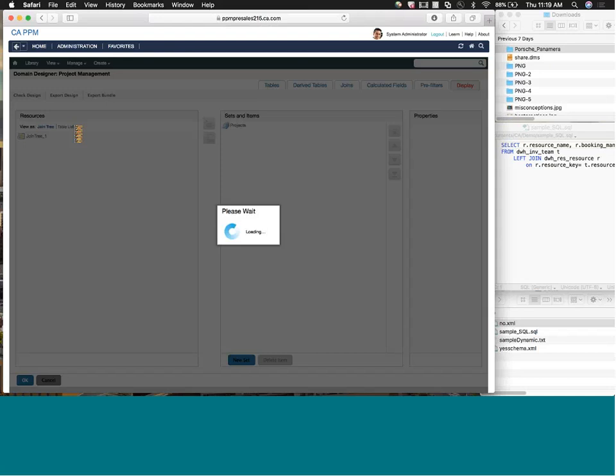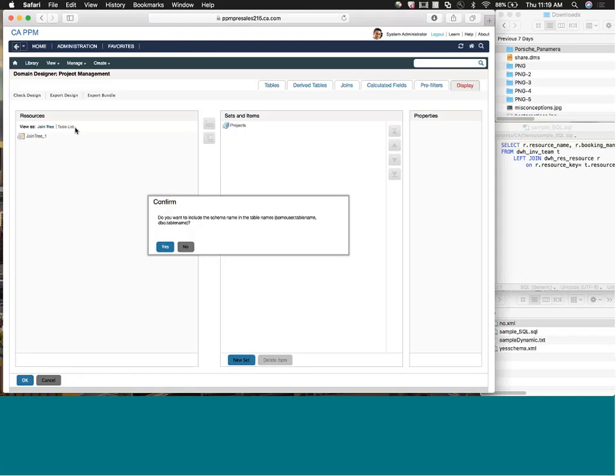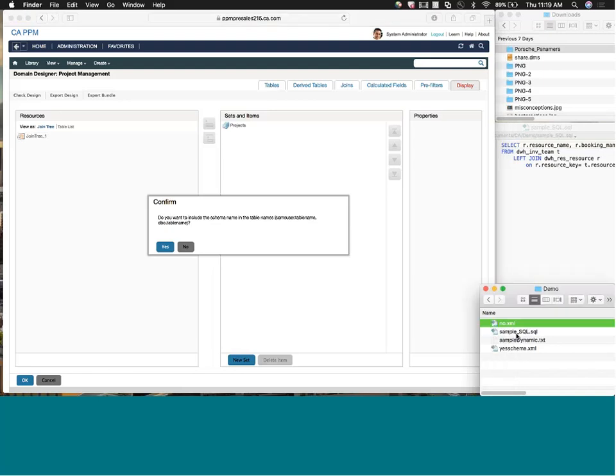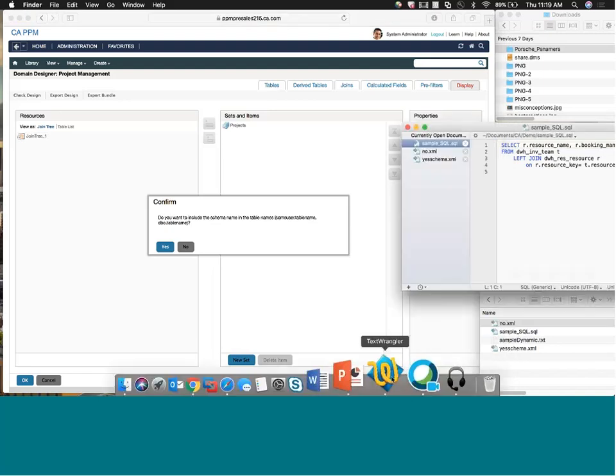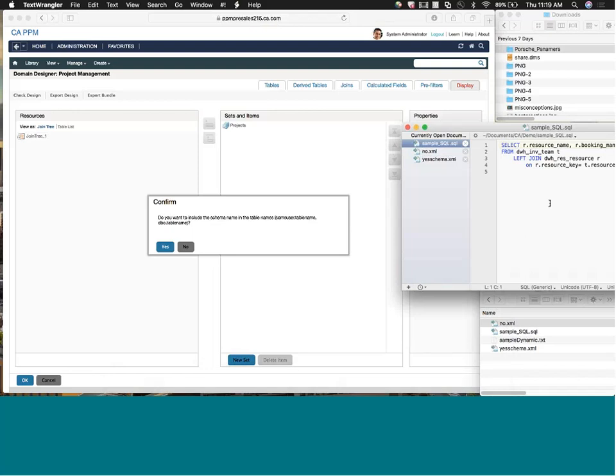When you click on Export Design, it's pulling all the information together. And then it asks you, do you want to include the schema name with the table names in the structure? Really what it's asking is, when we create this XML file, do we want to account for the schema? Now, if you're using a database that has schema references, which is like a subset of the database, then you would want to say yes.